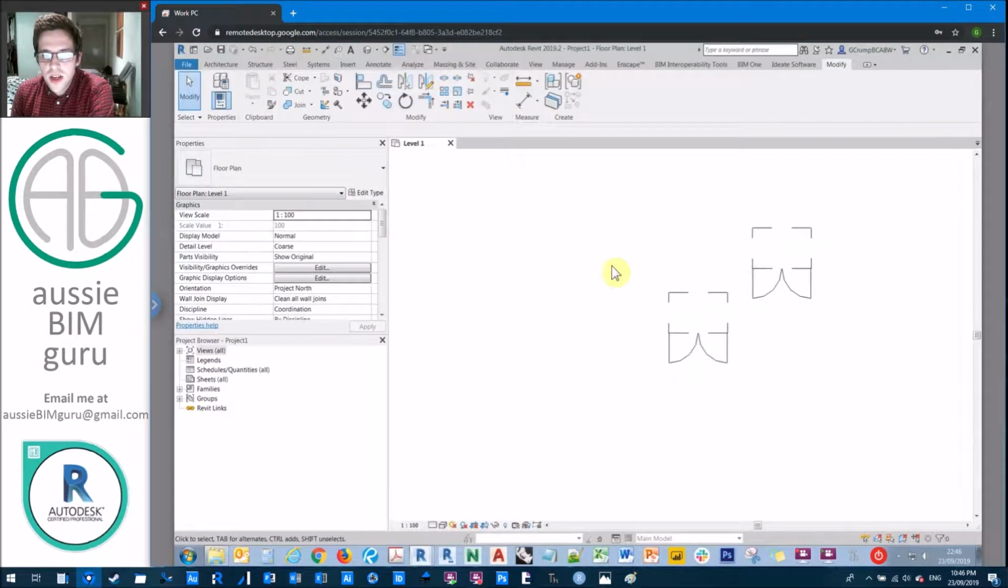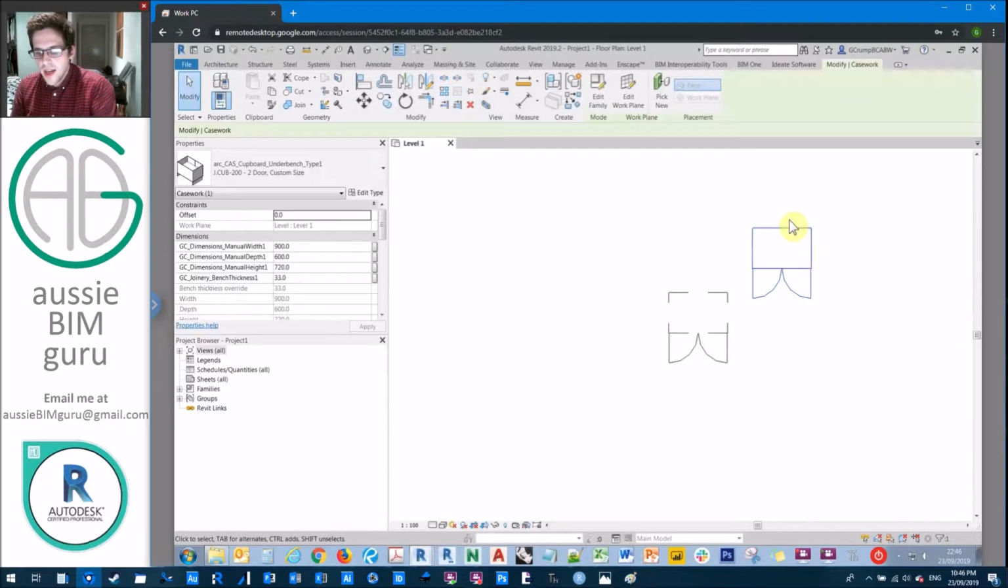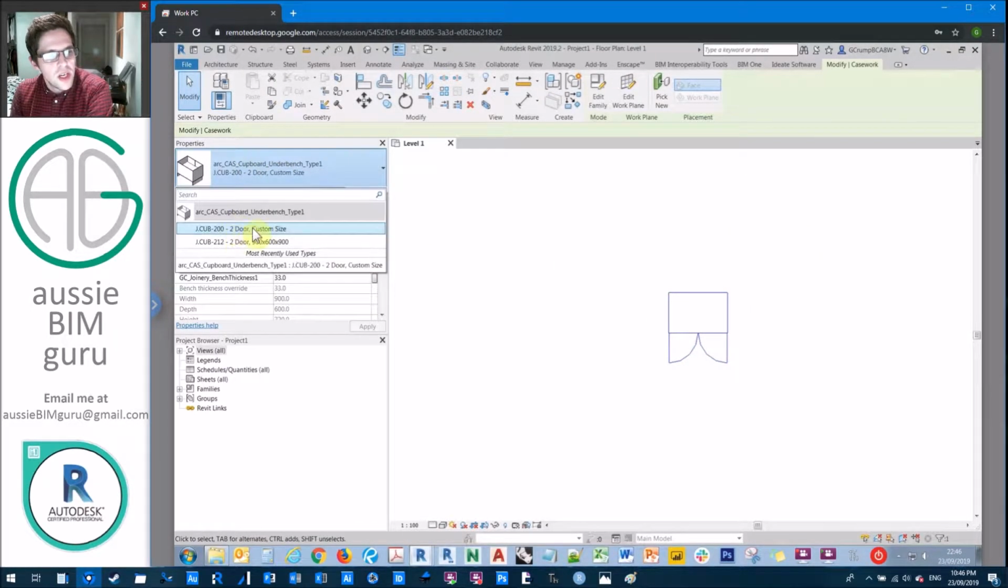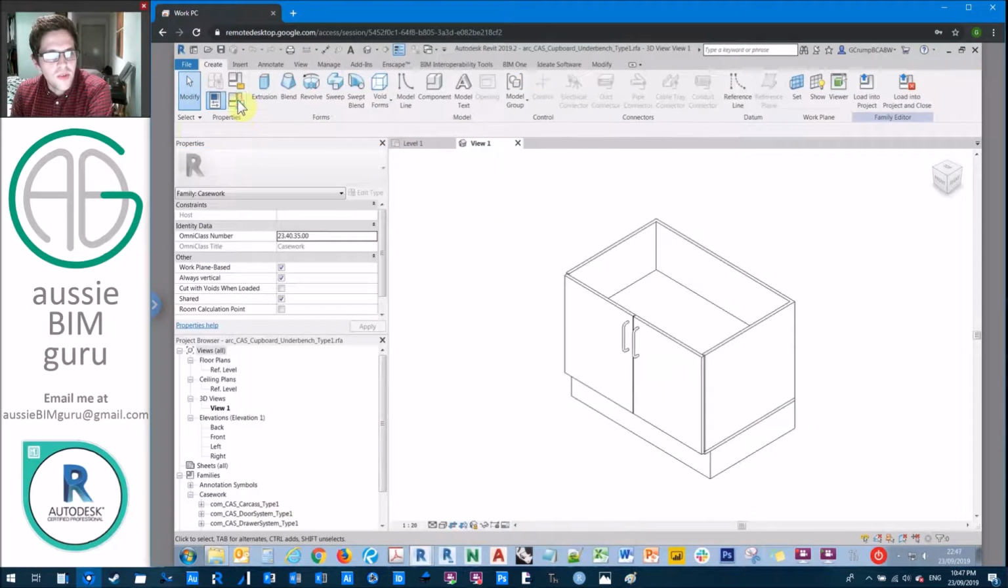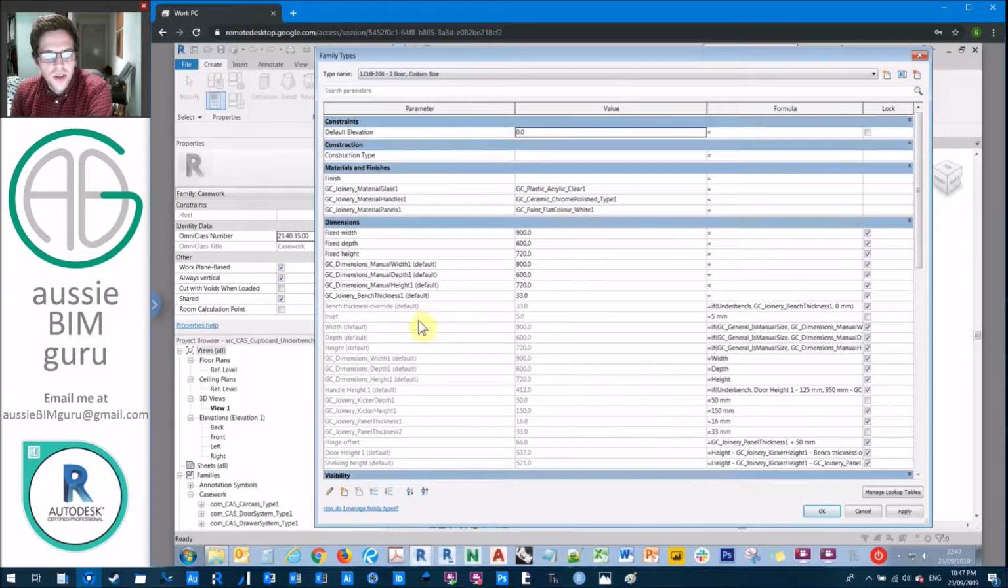So essentially, I'm in a project at the moment, and I just have a family here with two types in it. I've got a casework family just with two types, and this casework family has a variety of parameters available. A lot of the parameters are either instance-based or they're locked down with formulas. We're going to be able to ignore the instance-based parameters in this case because they don't really matter for a family type, but we will still have to see the parameters that are locked down by a formula.